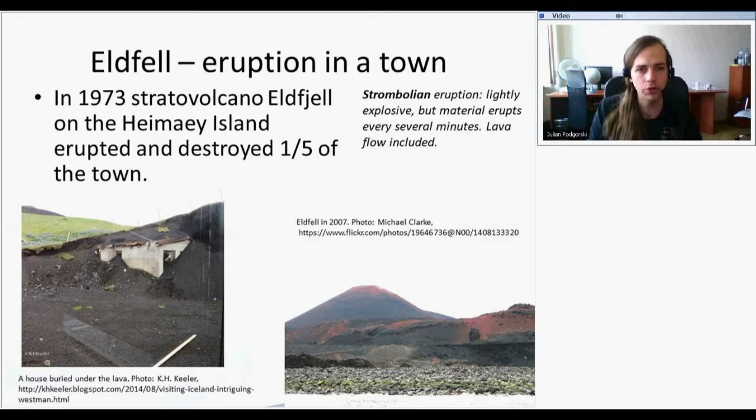The Eldfell eruption is a very classical case of strombolian eruption, whose main feature is that it is, so to say, cyclic. The eruption is not continuous, it rather works in single pulses that eject lava and material and gas every several minutes. This is very slightly explosive. The explosions aren't as huge and ground-shattering as we could see in the previous movie, but still they are explosive and happen every several minutes.